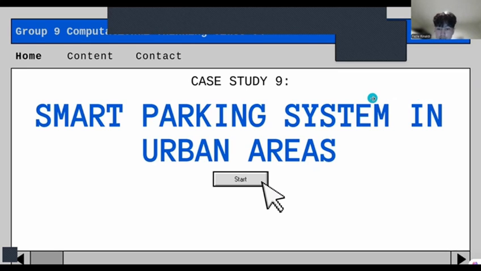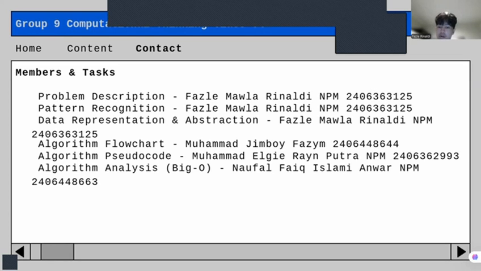Our team consists of 5 members with clearly divided responsibilities. I handle the problem description, pattern recognition, and data representation. Mohammed Jimboy focuses on the algorithm flowchart, and Mohammed Elgi develops the pseudocode, while Nafal Faiq conducted the big O analysis. This division ensured comprehensive coverage of all computational thinking pillars.